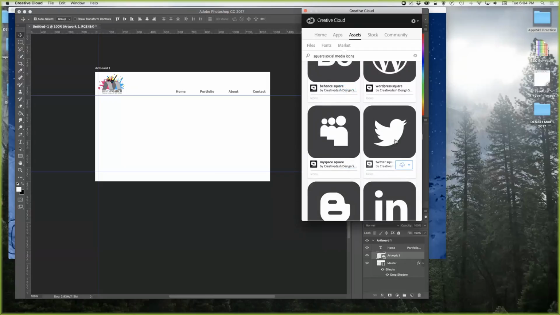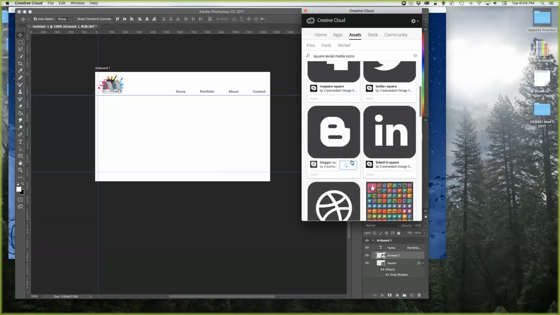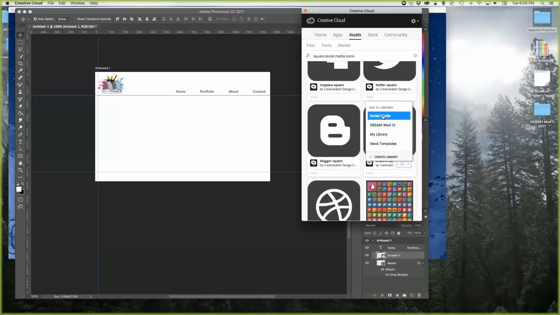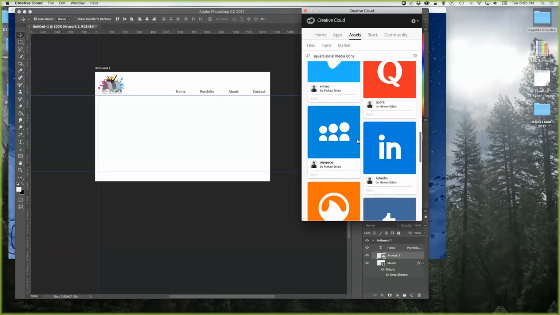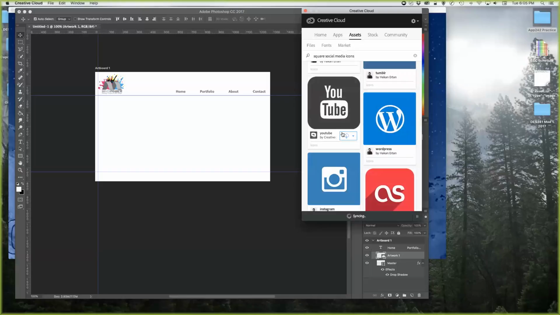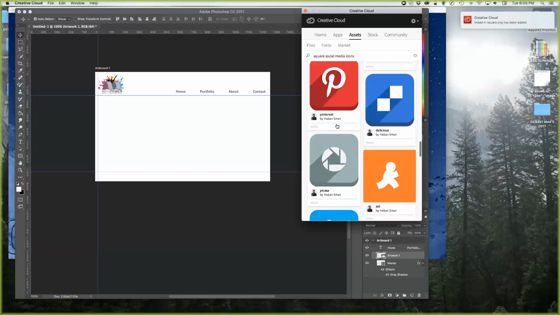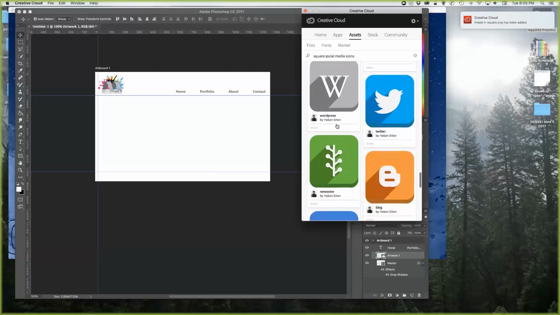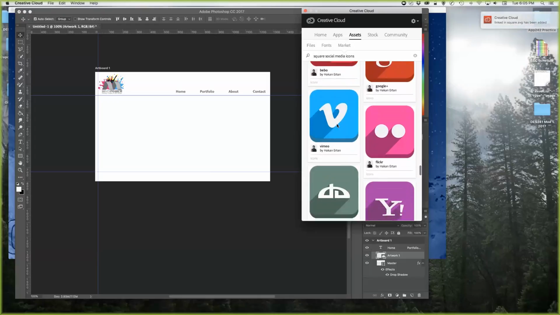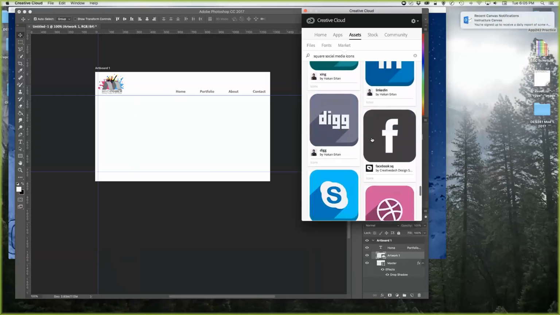If I roll over that Twitter icon, I can click this little icon that has the down arrow from the cloud and choose what library I wanted it in. I wanted it in my social media library. There's the MySpace, the Blogger, the LinkedIn. I need that one. YouTube. I want that one. And Facebook. I want that one.